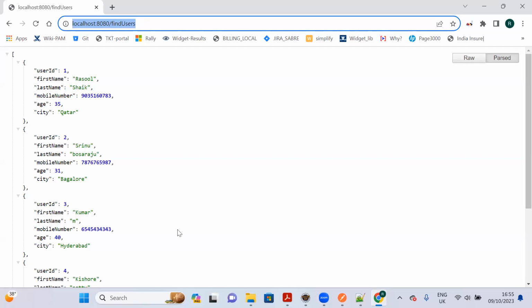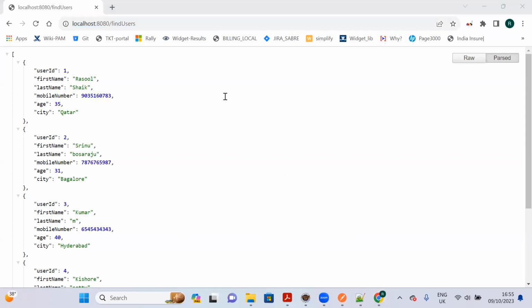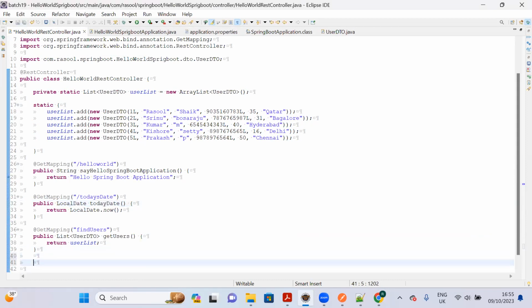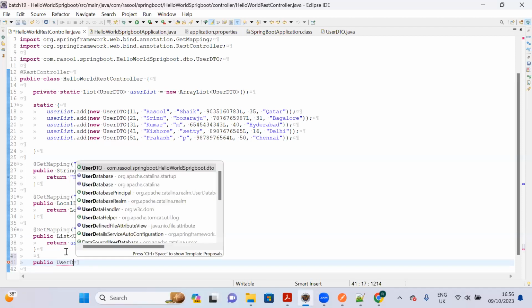So now, next, let me write one more API to find the users. How can we write it? Let me create one more method. Public. I am going to find the user. If you want to find the user, how can you find it? With the help of a GET API. So let me write public. This method will return a user DTO.